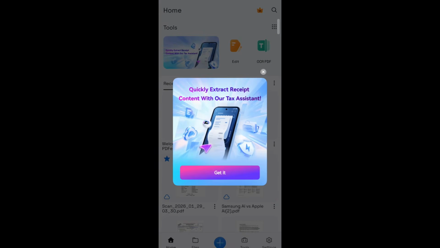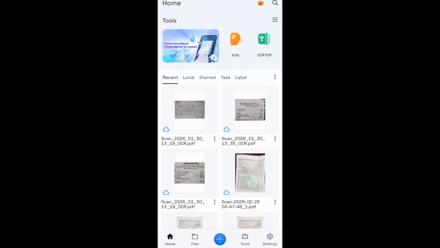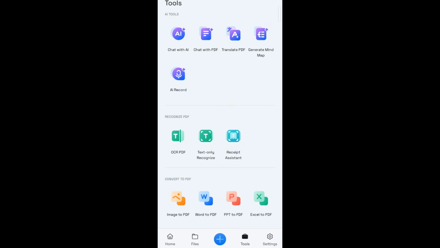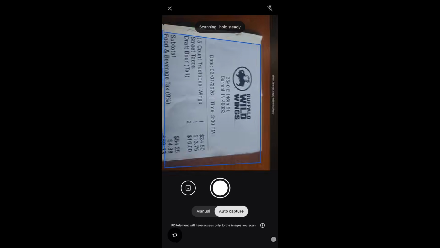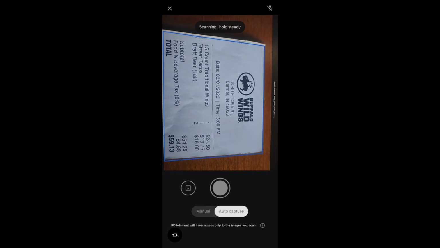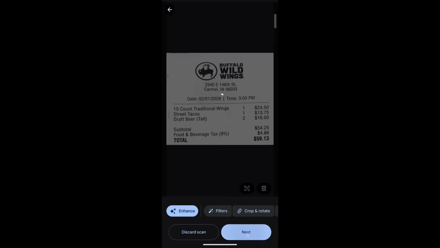So what I do is I use the PDFelement mobile app to scan receipts on the spot. Let me show how. Open your PDFelement app. Now come to the Tools tab and find the Receipt Assistant feature. Open it. Now you have to scan the receipt. And this isn't just taking a photo. The app actually automatically detects the edges of the receipt, crops it perfectly, and cleans up the image so it's sharp and readable, no more blurry cut-off messes.